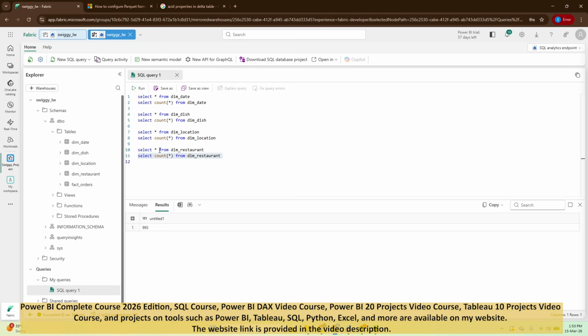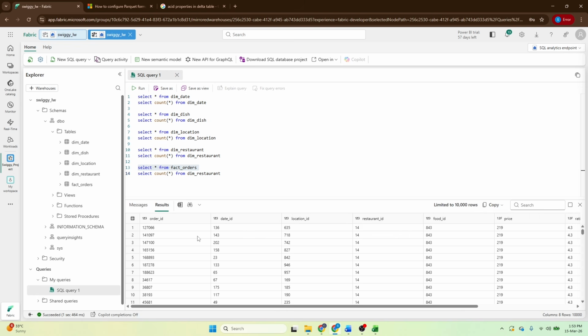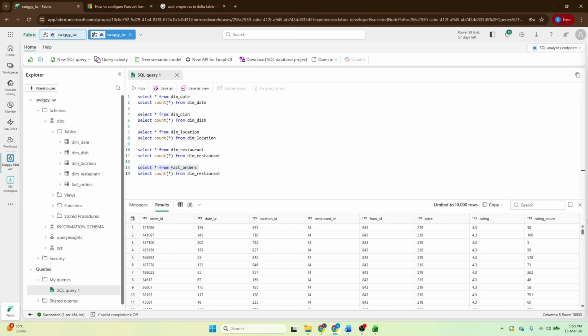Now next, copy this again and select star from fact dot orders. You will check it for a fact table. If I run this, you can see this is the data for the fact orders table.